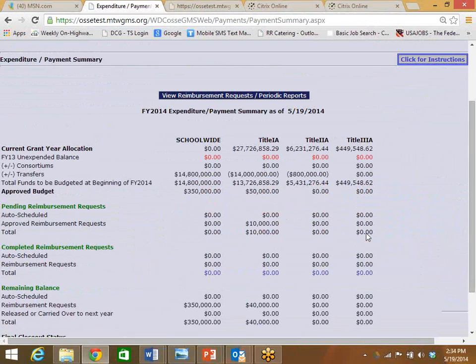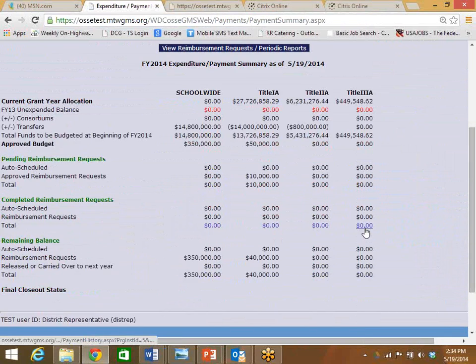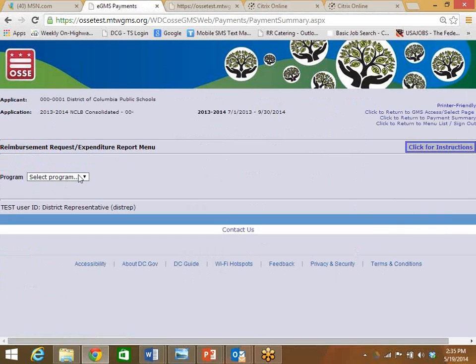The first thing that's going to happen is you're going to see a payment summary. So for the grant in question, you will see what your payments are. In this case, it's a consolidated application with 4 subgrants. In the case of 21st Century, it will just be a single line item for subgrants for 21st Century. Okay, and you'll see current year allocation, pending reimbursement request, completed, and remaining balance.